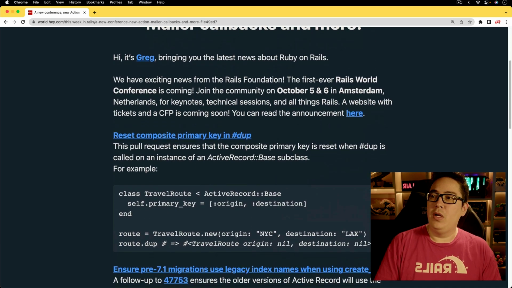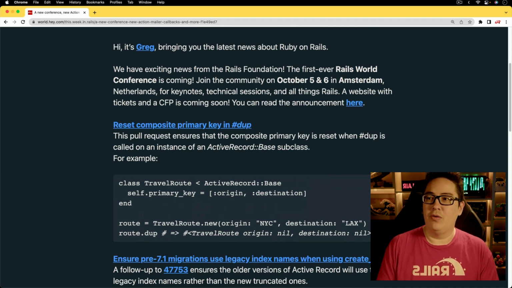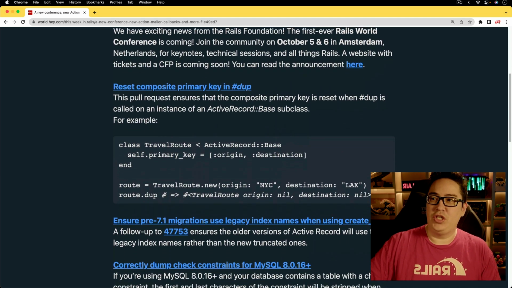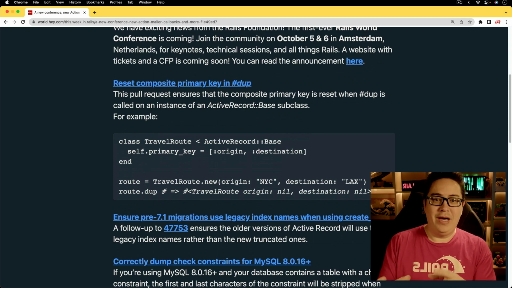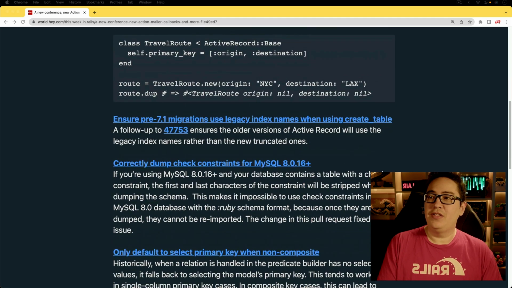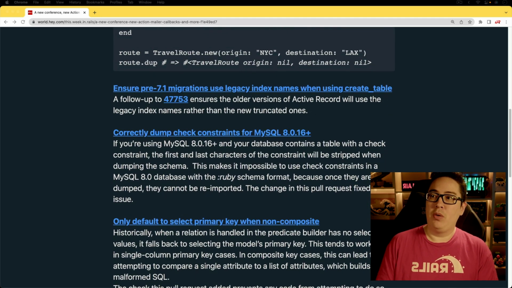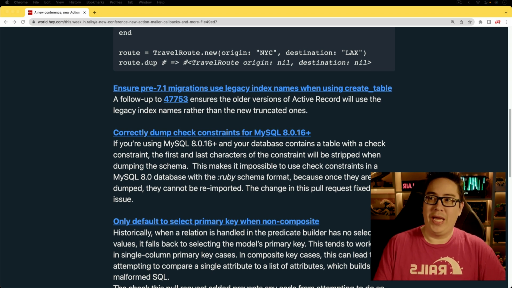And for the next item, reset composite primary key and dupe. So if you're duplicating a record, you could have a situation where the composite primary key, if you remember, that's where you have multiple columns acting as a primary key. And there were situations where calling dupe or duplicate on there would create an instance where that primary key wasn't reset. And next, we have ensure pre-7.1 migrations use legacy index names when using create table.